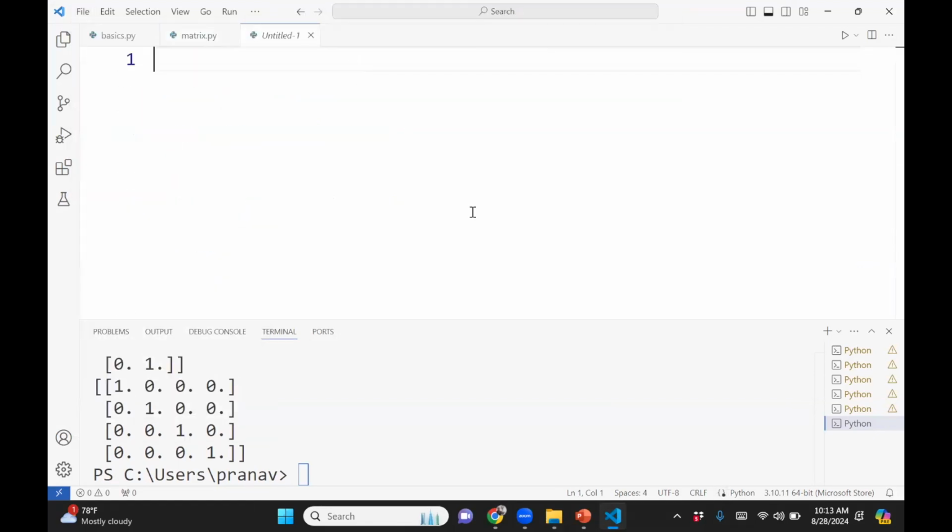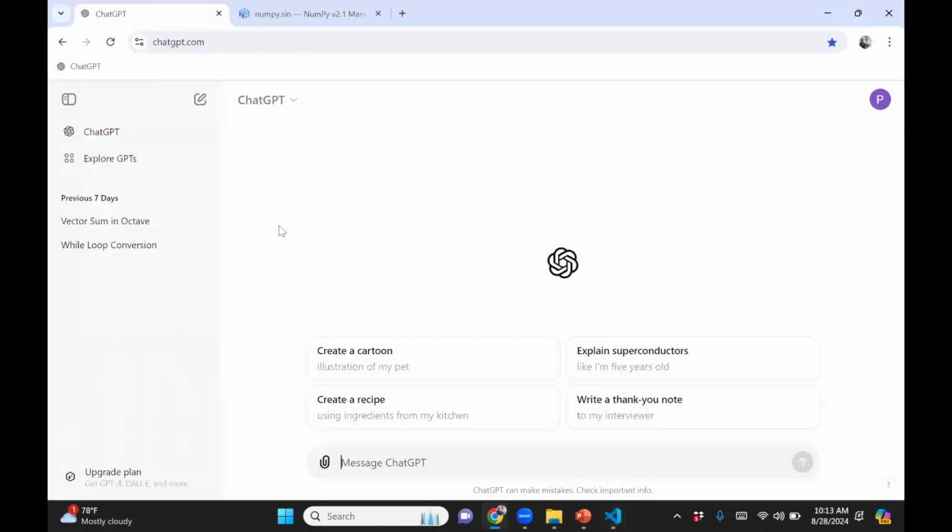Okay, so I want to take a shortcut here. Instead of trying to write the code from scratch, I'm just going to make ChatGPT write the code. I'm going to try to plot sine as a function of x, where x goes from 0 to, say, 2 pi, and see what ChatGPT generates for us. So let's go here.